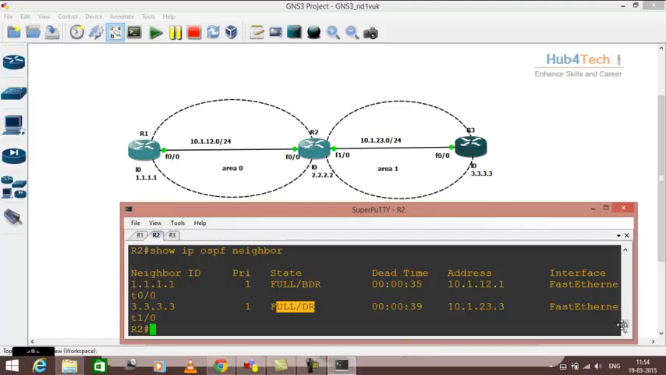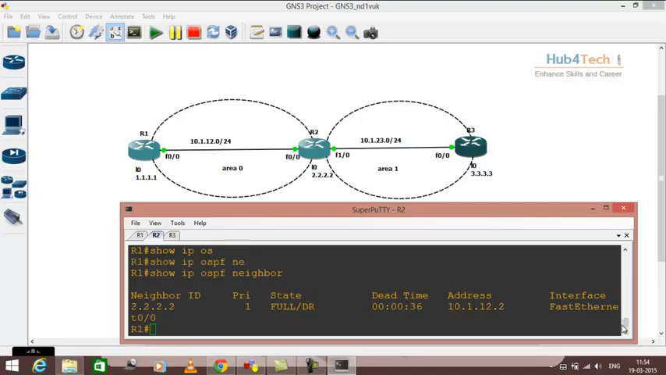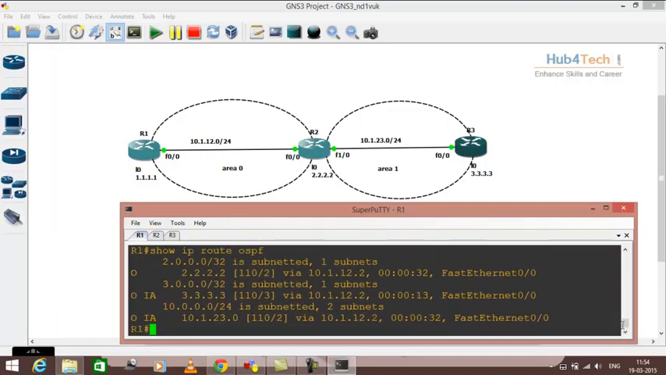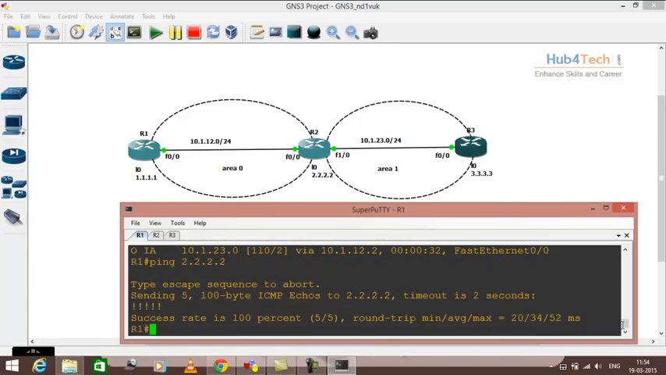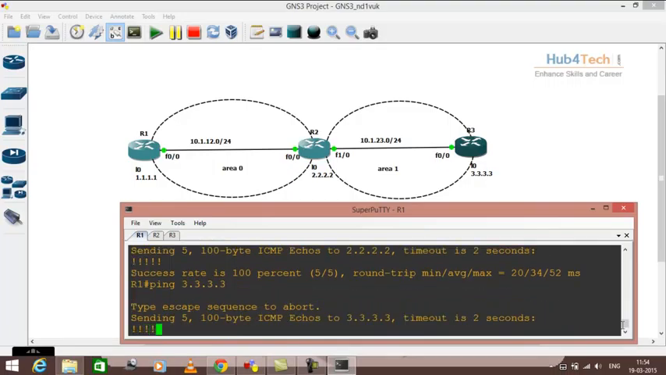So now a single router, R2, is the BDR for one area and the DR for another area. This is the beauty of multi-area configuration. Now if you check the result with show ip route ospf, you can see O IA, which means inter-area. We have received a route from R2, 3.3.3.3, right? So we can ping this, this, and this.